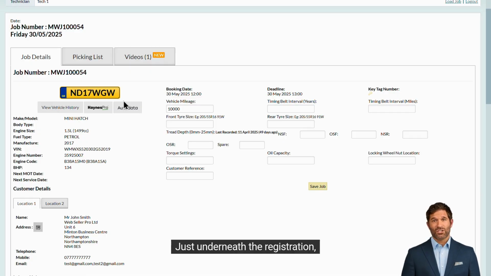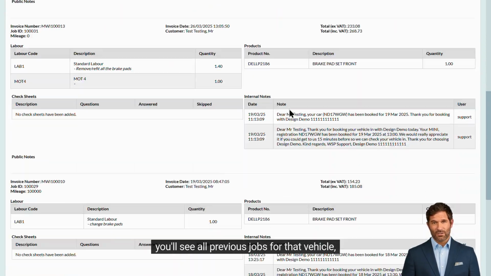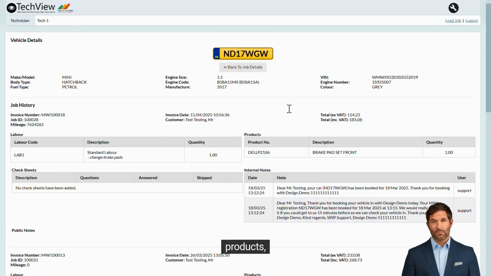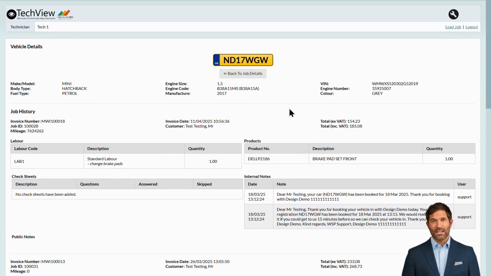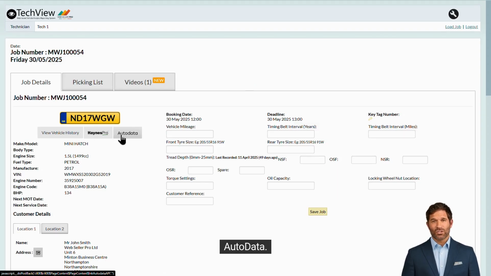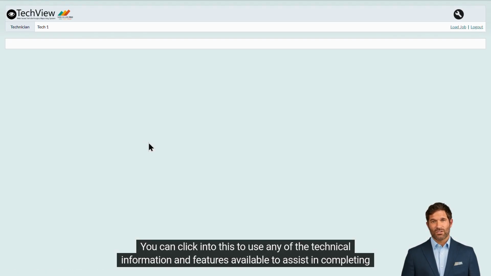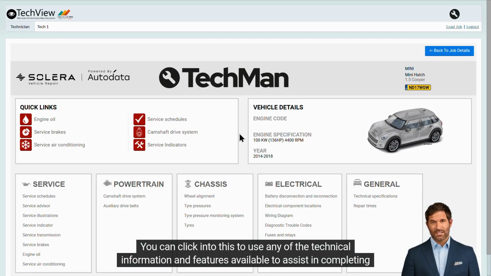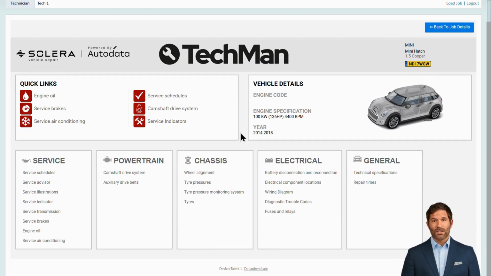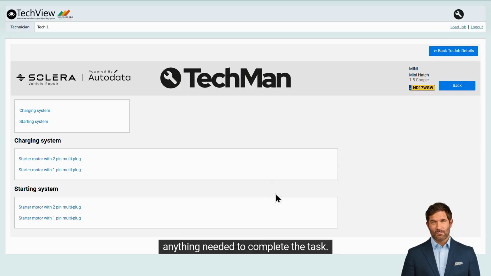Just underneath the registration, you have the option to view the vehicle history. When you click this, you'll see all previous jobs for that vehicle, including past labor, products, completed check sheets, and any public notes. Next, you have access to Haynes Pro, or in some cases, Autodata. You can click into this to use any of the technical information and features available to assist in completing the job. For example, you might want to use fuse locations or wiring diagrams, anything needed to complete the task.